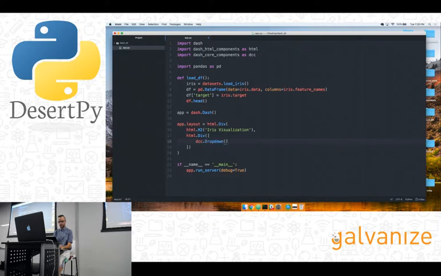dcc.Dropdown. Real original name there. You're also probably noticing that the notation is a little bit different than most folks would use for coding out Python apps, but this is what is suggested in the Dash documentation. So we're going to roll with the Dash documentation. So we've got this dropdown, and we need to find a way to communicate what this dropdown object is to the other components inside of our app.